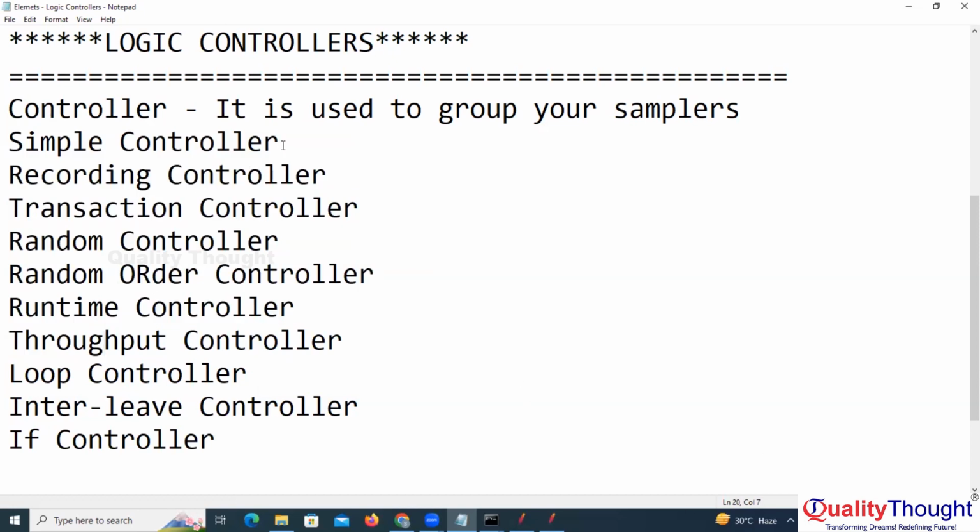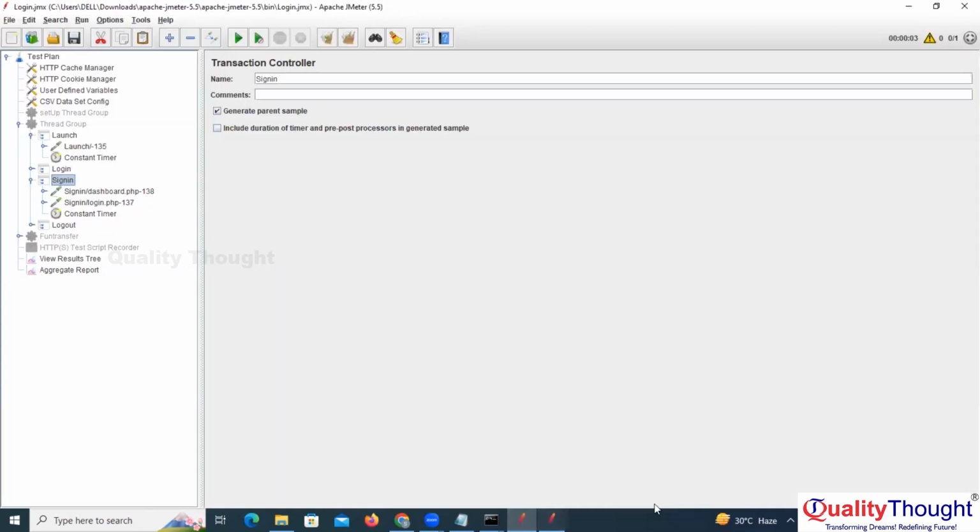So simple controller. Simple controller is basically called the do nothing controller. It doesn't do anything. The main aim of simple controller is it just groups your samplers. That's it. If you run your script in simple controller, let's see what will happen.